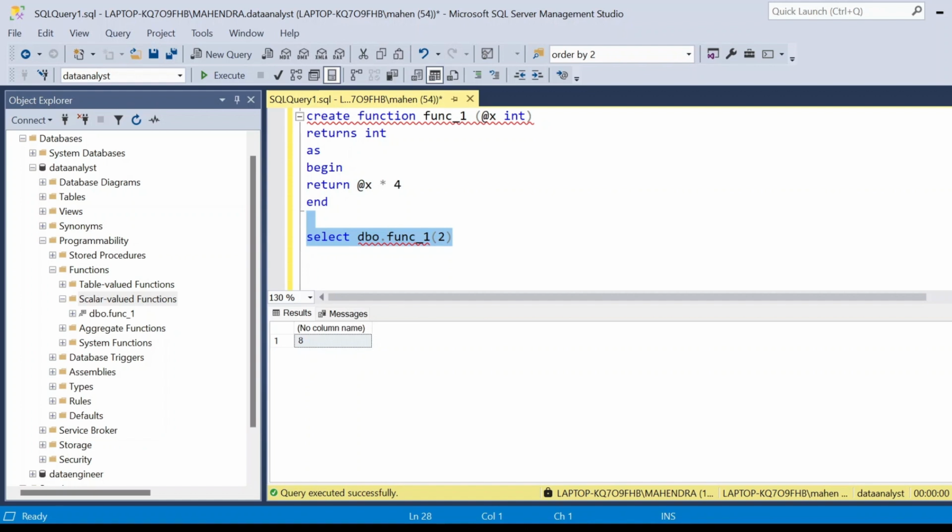Why? We passed a parameter that is x equal to 2. How is it going to return that? It's going to return this logic: x is 2, it's going to multiply with 4, so we get 8 as output. Even if you want to name that as multiplication, now you can see multiplication as the column name.